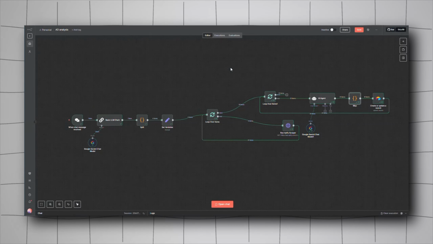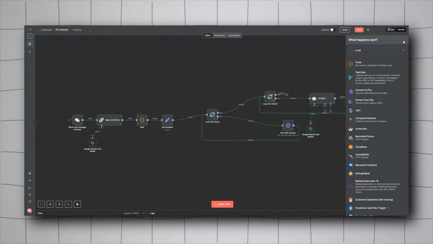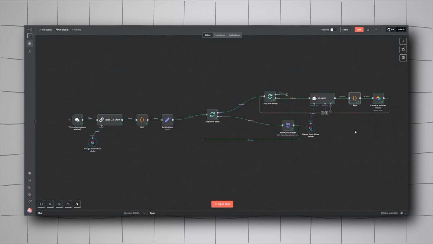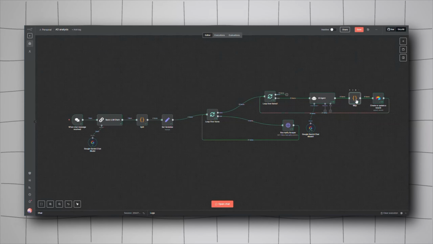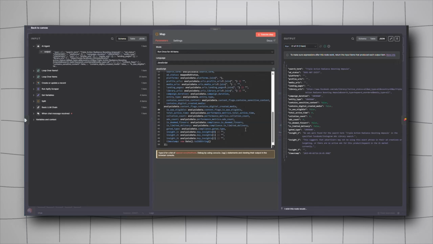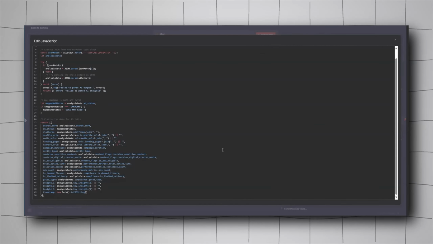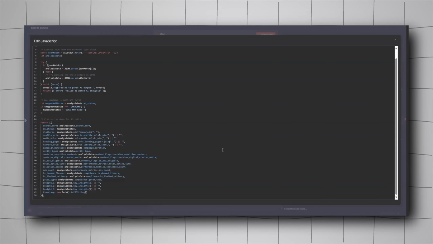Now, next up is the code node. I named it map. You know this song and dance by now. Plus code, this one, and boom, you have your code node. Alright, let's dive into our map code node. Let's see what it has. Alright, you might see this script, but don't be overwhelmed. It's a simple script that does a couple of things.